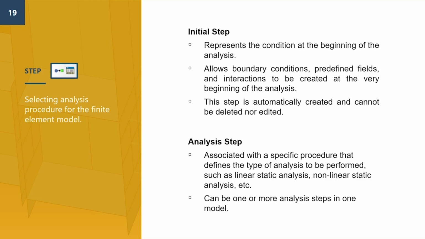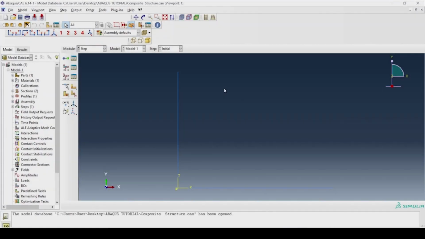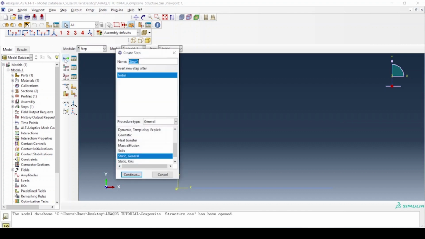The analysis step is the analysis procedure that must be defined by the user. Basically, it should be based on the type of analysis that you wanted to execute. You can access the step module here. To create an analysis step, click Create Step. For this example, we'll be executing a linear static analysis. The suitable analysis procedure is the static linear perturbation. You can find the analysis procedure under the linear perturbation type.